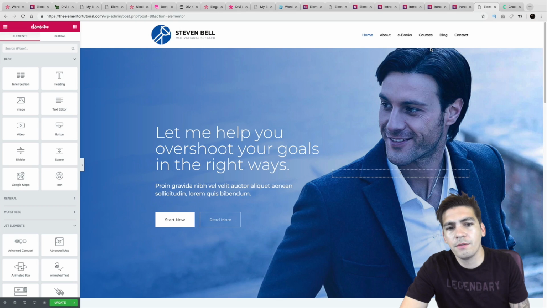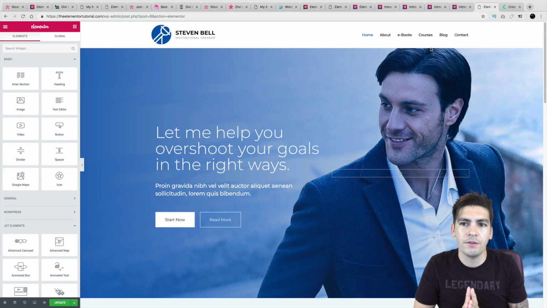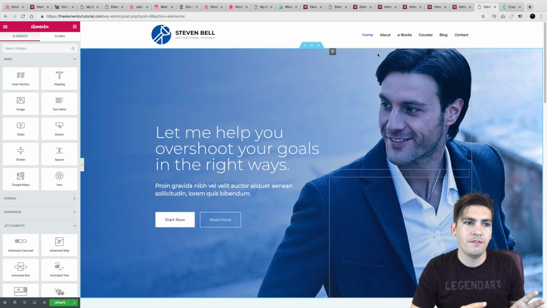Now, I want to talk about two other good things about Elementor. First, in comparison with Divi, I do believe that Elementor Pro, or Elementor in general, is a faster page builder than Divi. I do like the visual experience from Divi, but I think that overall the speed of Elementor is great. It's a very fast page builder.